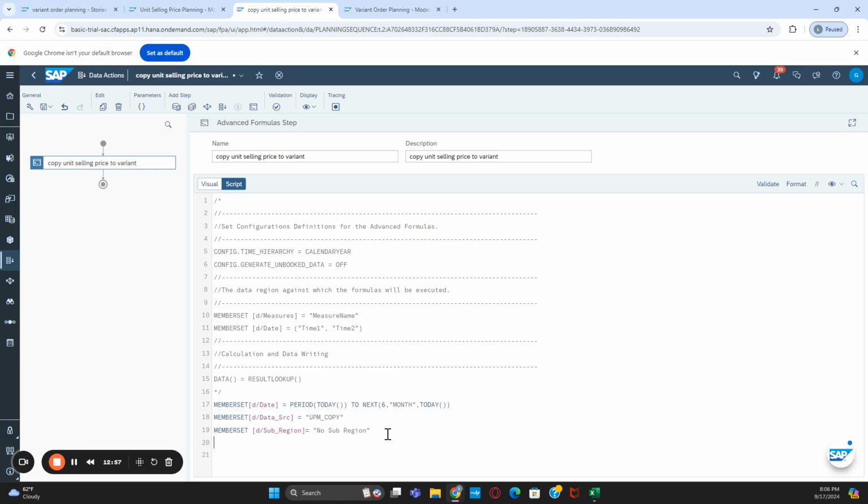Then I define one more dimension here. Now variant customer. Variant customer is also not available in our source model. That's why I'm calling that dimension here also. I'm defining one default member. That's fine. Okay. So this is the scope I have defined first. This is in fact the target scope also. Not only the read, the target scope also I maintained here.